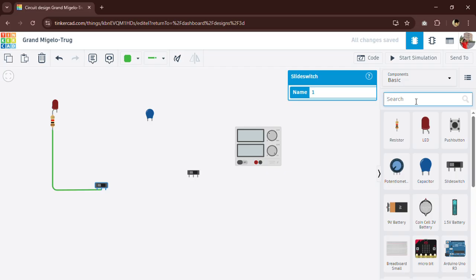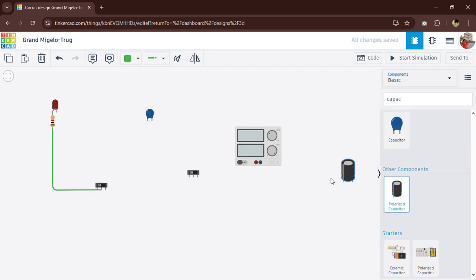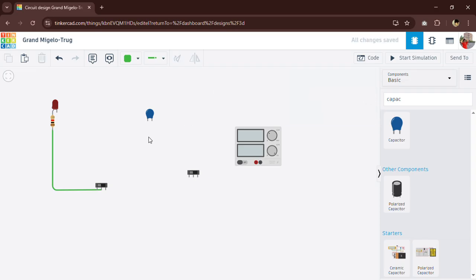Here we have two capacitors. You see, here is also a capacitor. We can also use this capacitor instead of this. Both give us the same results. So we use this or use this. Don't worry, both are the same. Generally we use this one. If you want to use this, you can use this. So we simply remove this one.